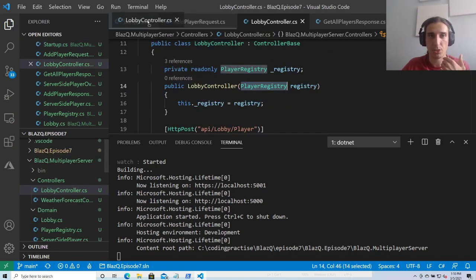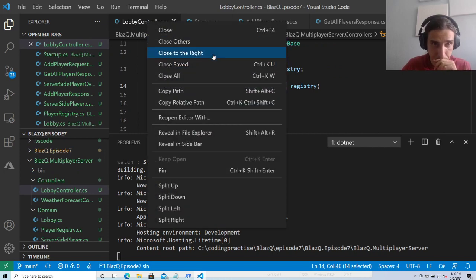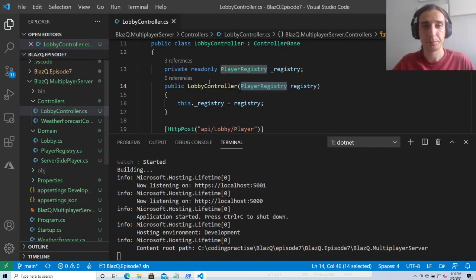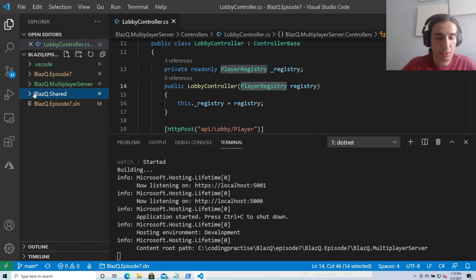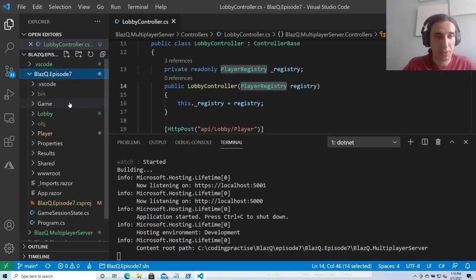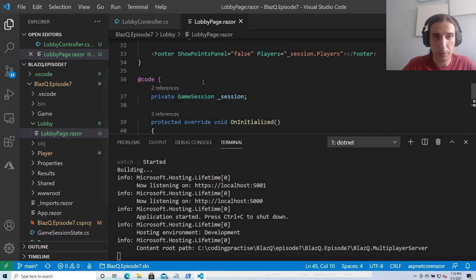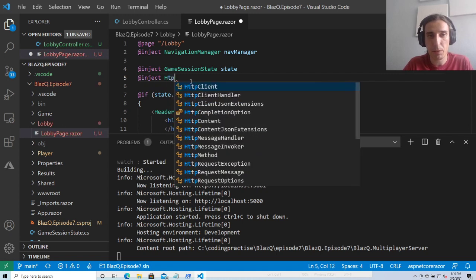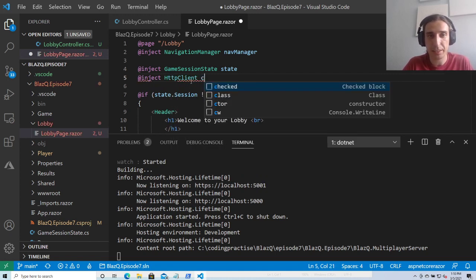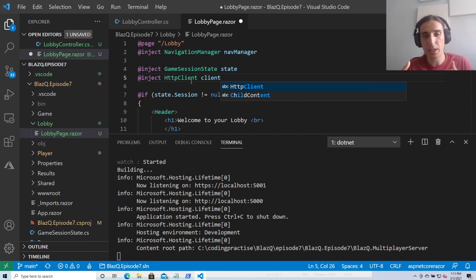We have now a lobby controller. I will close all other tabs, close others. And now we need to do the same thing. Not the same thing, but generating the request and acting on the responses on a client. So on our lobby page, here we are. We're starting with something we have done before. I want to inject something. This time I want to inject an HTTP client. So something we can use to send data to a server, or in this case to our server.